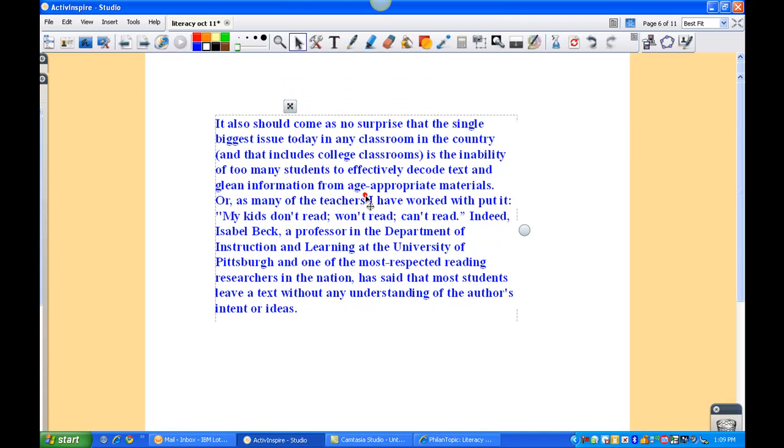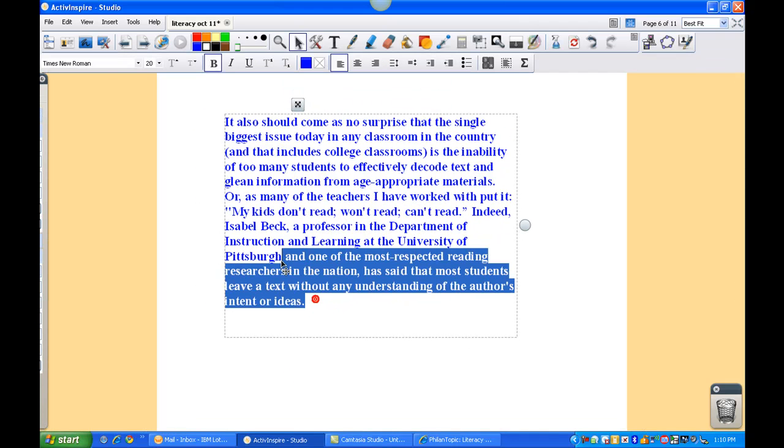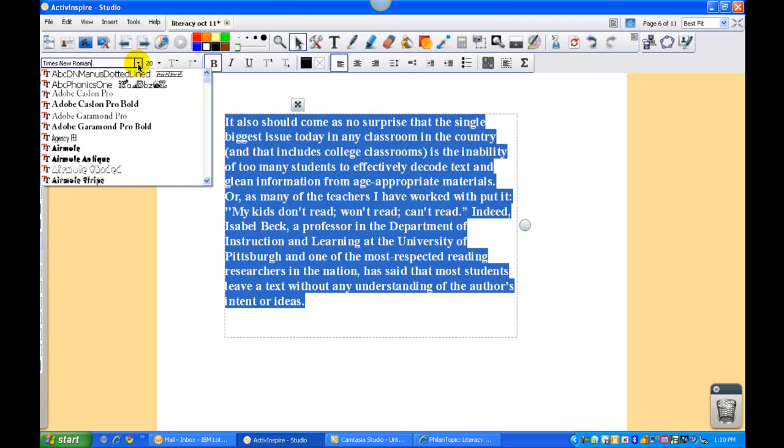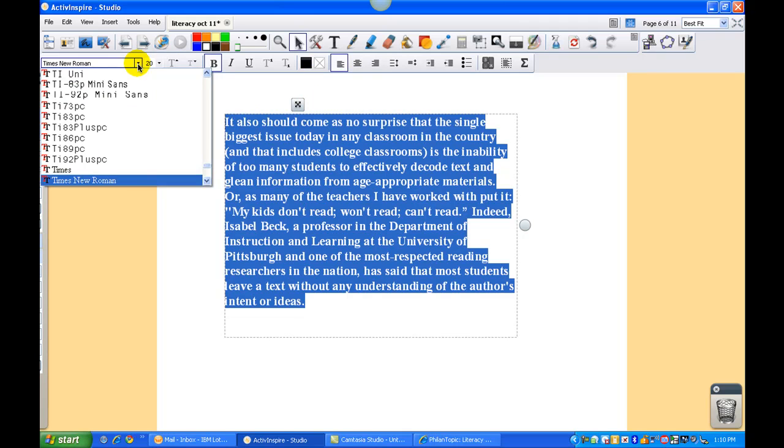Now the nice thing about this text, I can go in here and edit it. If I don't like the color, I can go up here and change the color. If I don't like the font, I can change the font, I can change the size, I can do a whole bunch of different things with this text. Okay.